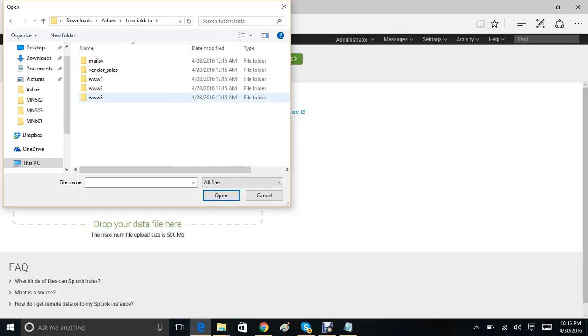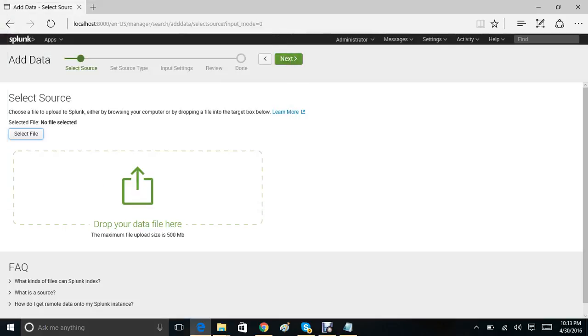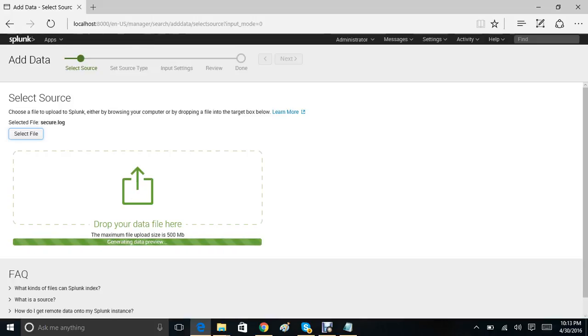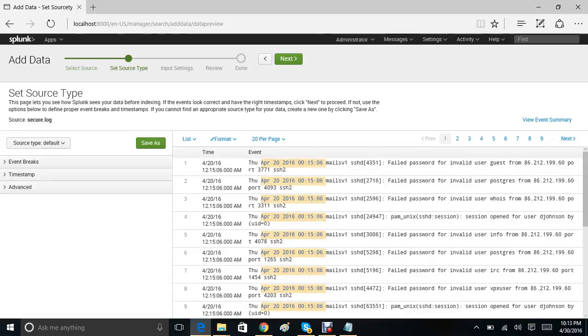We can see there are various sample log files. Click on mail server. We have a file named secure, so just click on it and say open. That's it, done. Here we will go to the next step.